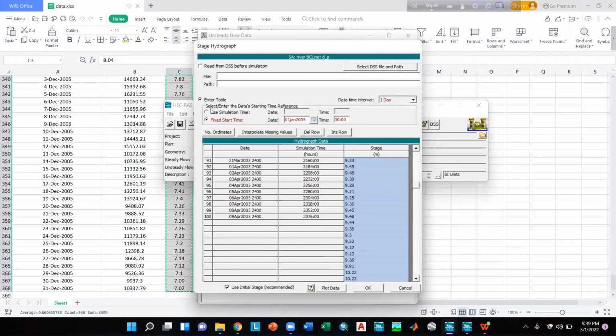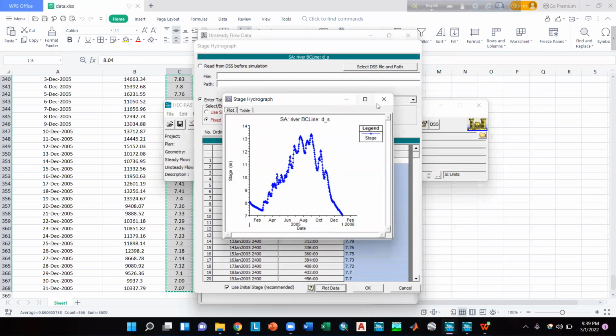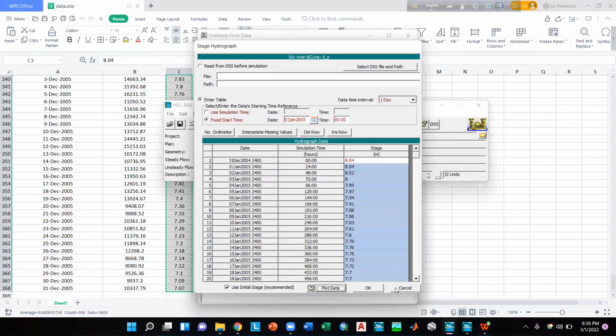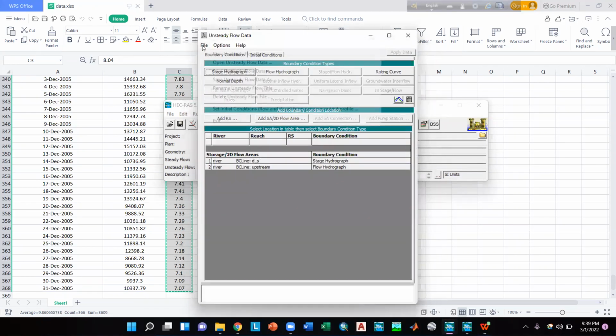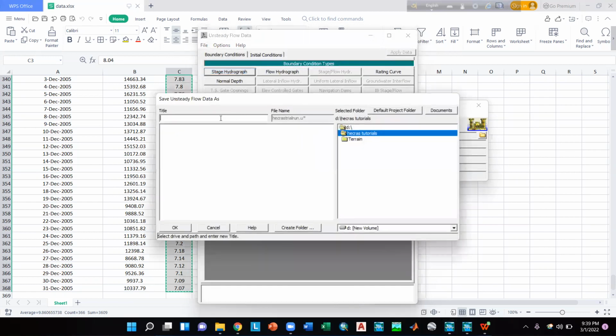Then again, I will click the use simulation time option, then the fixed start time option. Here we can see that all the dates are visible. If we click the plot data option, we can see the graph here. Then I will save it, save unsteady flow data. Suppose I am giving the name unsteady data, then OK.